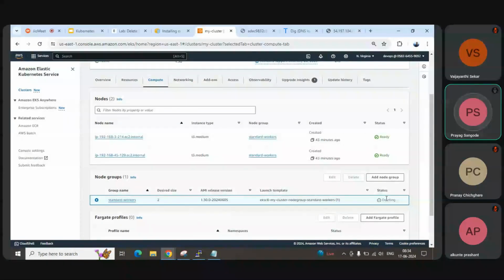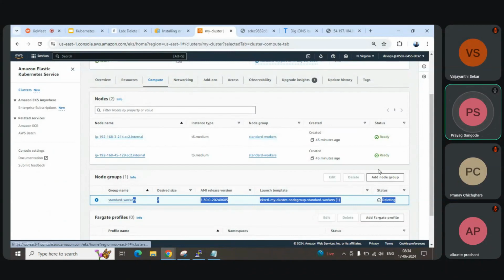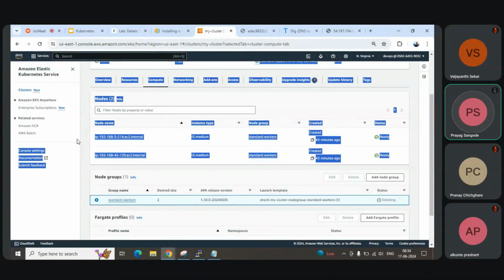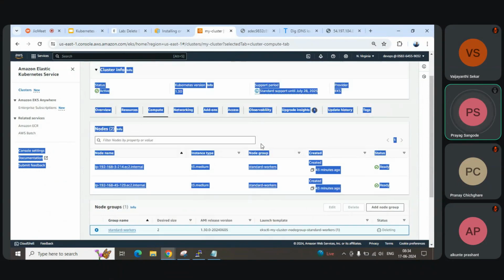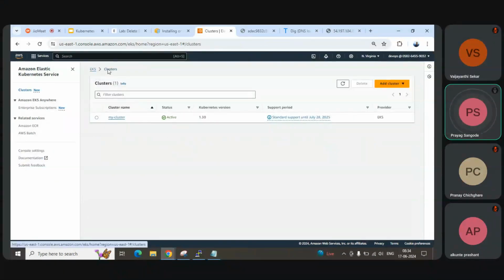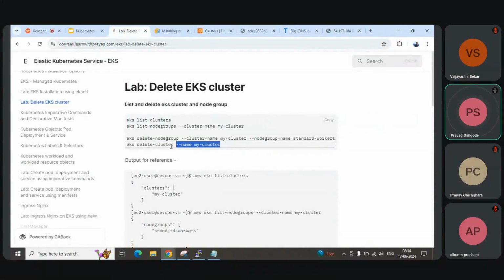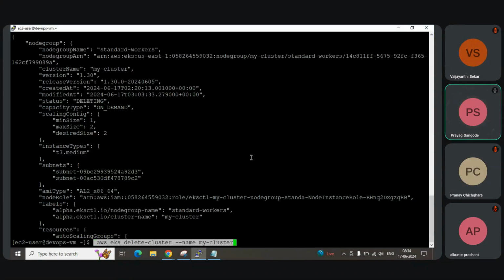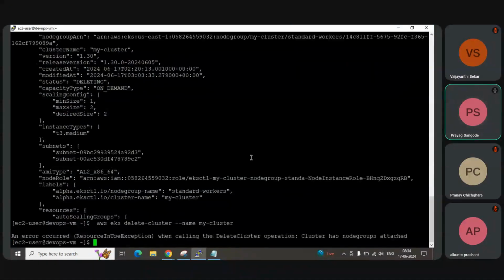And when this is done, it will remove it from here, and these two nodes will also be deleted. After that we can go to the cluster and delete my cluster by clicking here, or the commands are also given here: eksctl delete cluster. It will take 15 to 20 minutes, so I'll need to wait. Even if I do this now, it will not work.